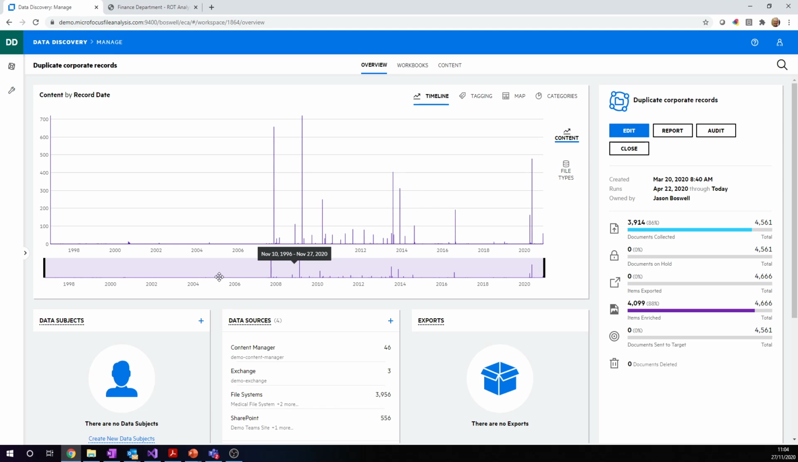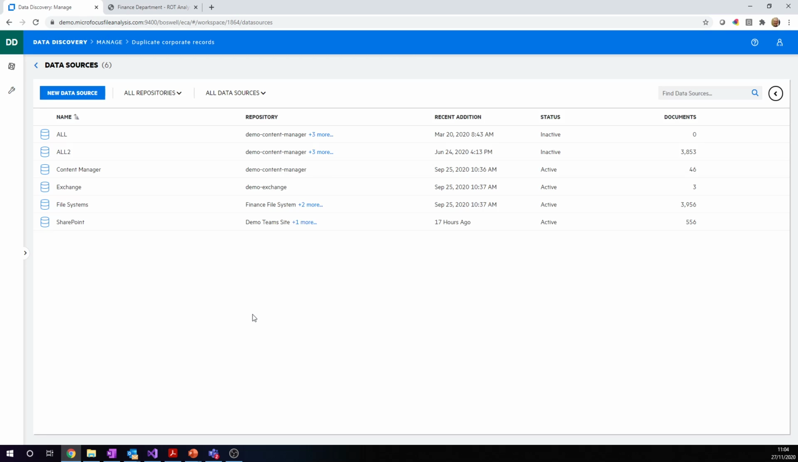You can see I've already added some data sources in here just in preparation for the demonstration. I'll show you what I created. And the most important thing that we do here is we create a couple of different locations. Now, these are inactive, so don't worry about these too much. But we need to create a data source per repository. You can't have them all existing in one data source because that's how we do the comparisons at a data source level. So we need a data source per repository, so Content Manager, Exchange, File System, and SharePoint.